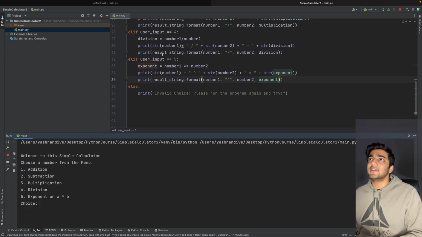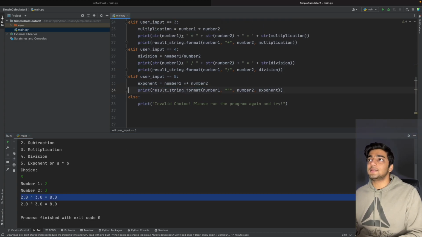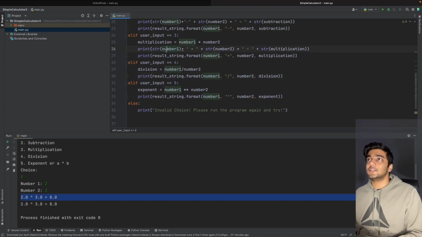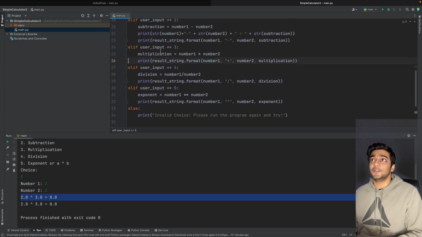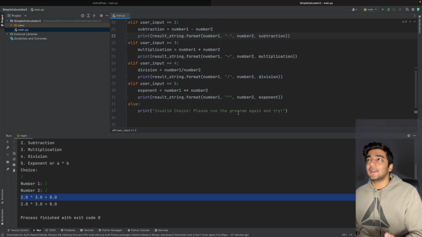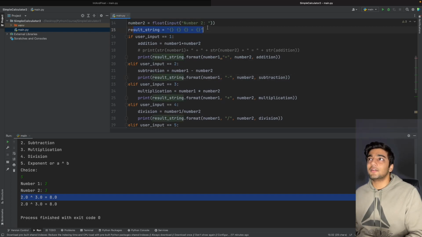So in this case, let's take one where we have this print statement and the new one. So I'll just take the exponent again. So let me take 5. Number 1 is 2. Number 2 is 3. Now it gives me the exact same output, but what you can see is I am simply using the format function to reduce the length of the line of code that I'm writing, and it's actually pretty simple to understand.